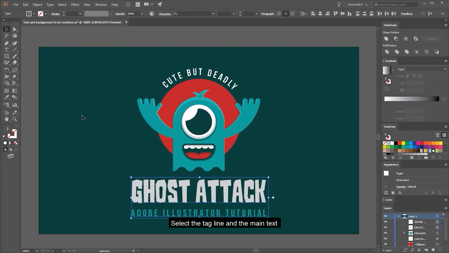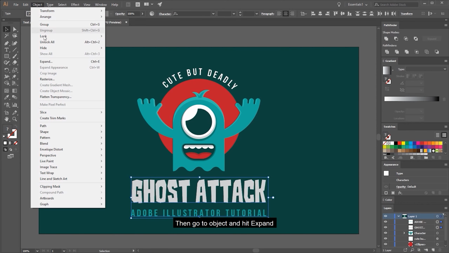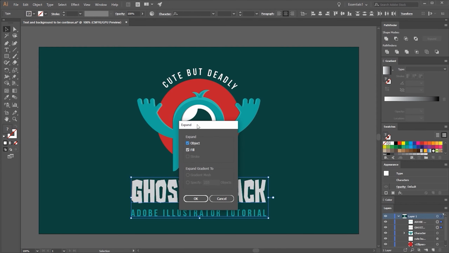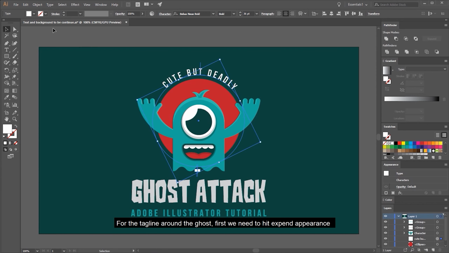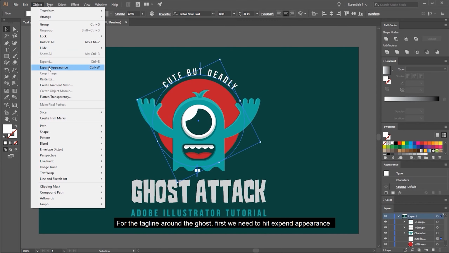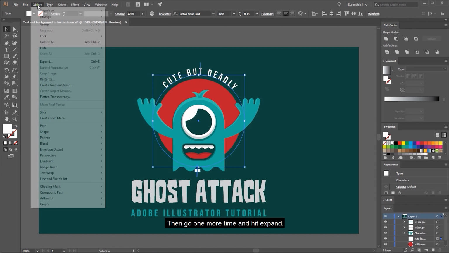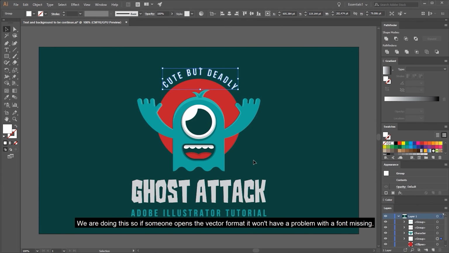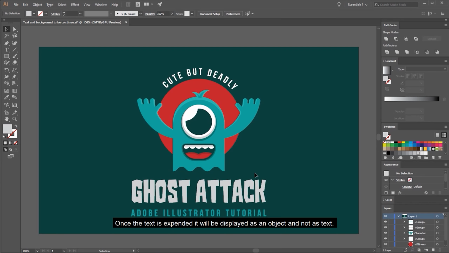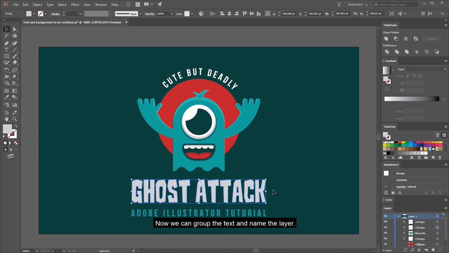Select the tagline and the main text. Then go to Object and hit Expand. For the tagline around the ghost, first we need to hit Expand Appearance. Then go one more time and hit Expand. We are doing this so if someone opens the vector format, it won't have a problem with a font missing. Once the text is expanded, it will be displayed as an object and not as text. Now we can group the text and name the layer.